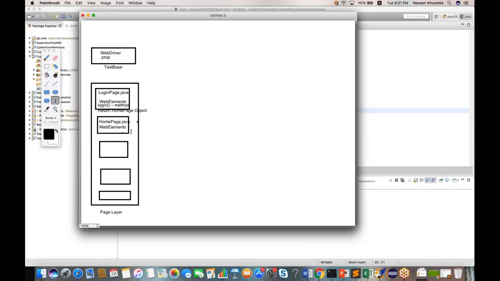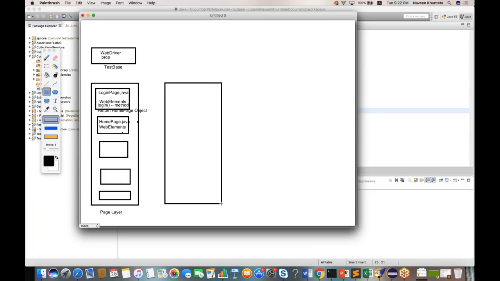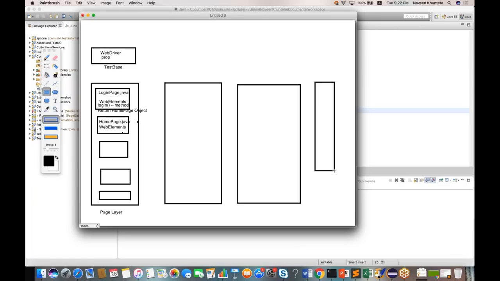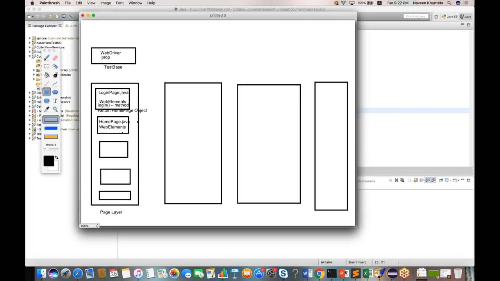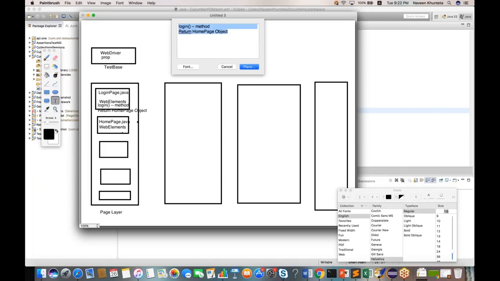Now this is the page layer. After that, I have to create my feature file, then my step definition file, and after that, my test runner class. Right, this is my runner class. So one extra layer will be there, that is called the page layer, and one base class we have to create.